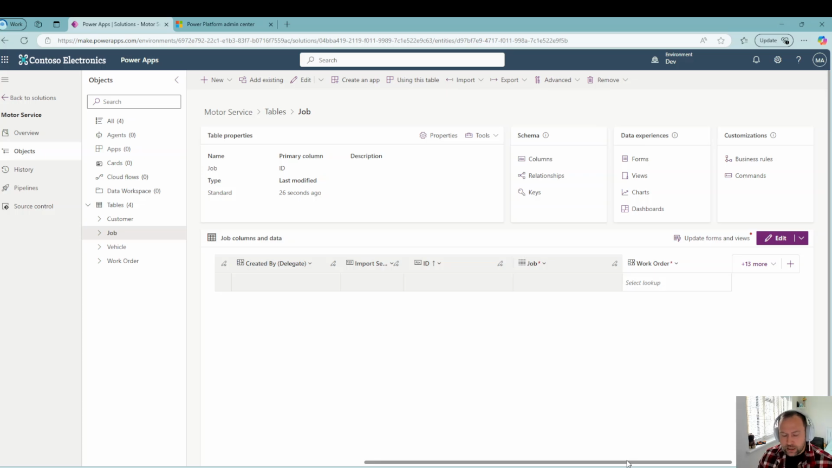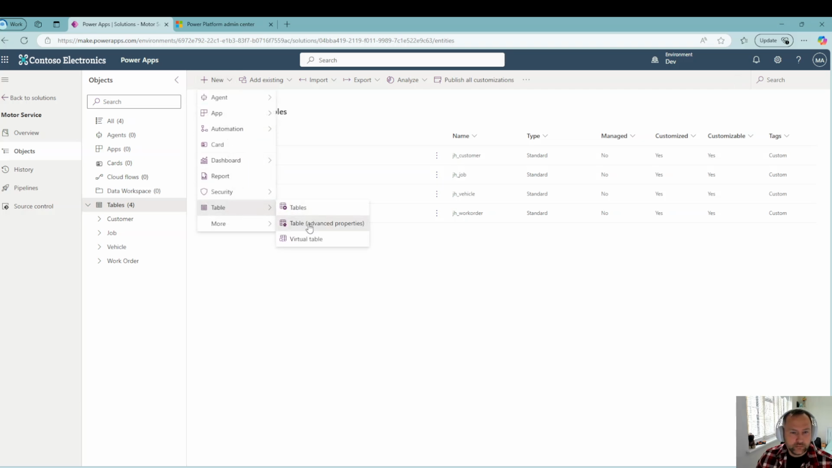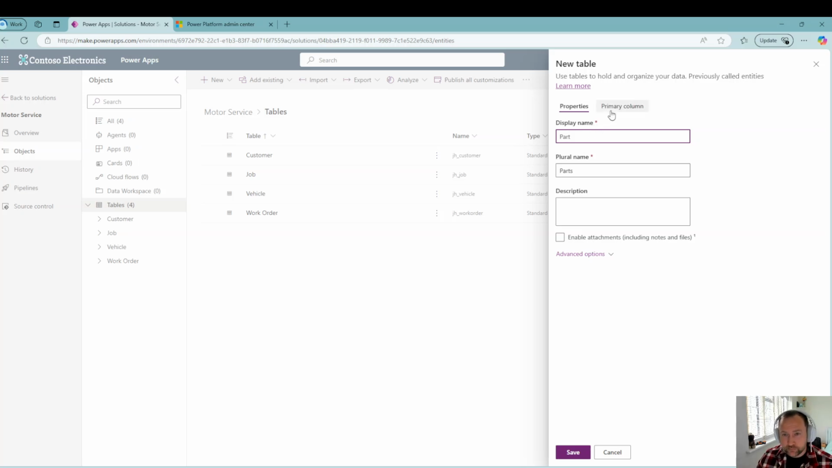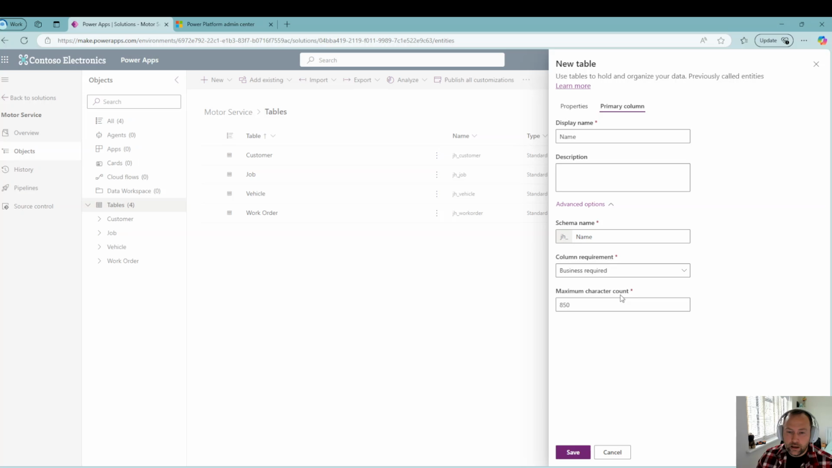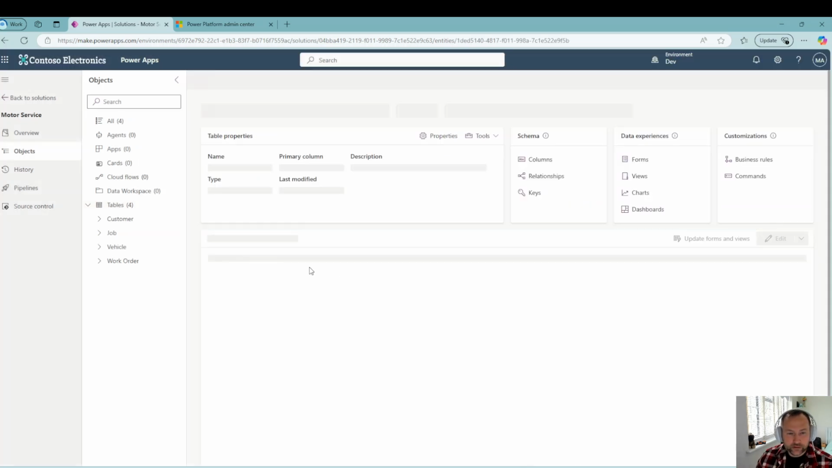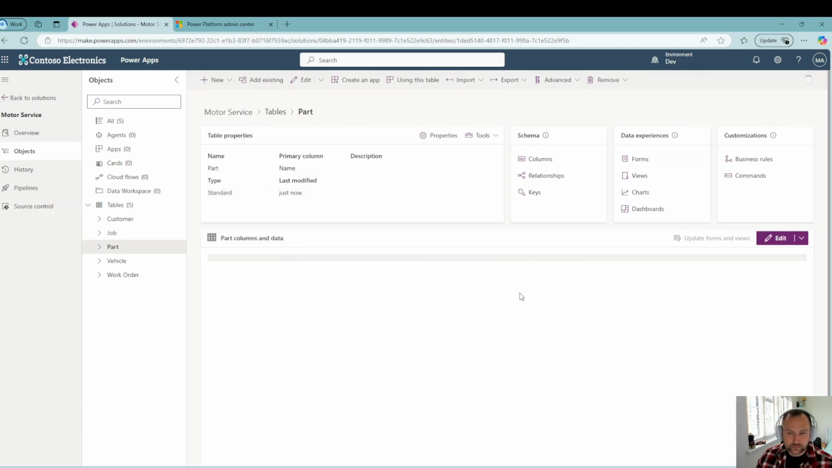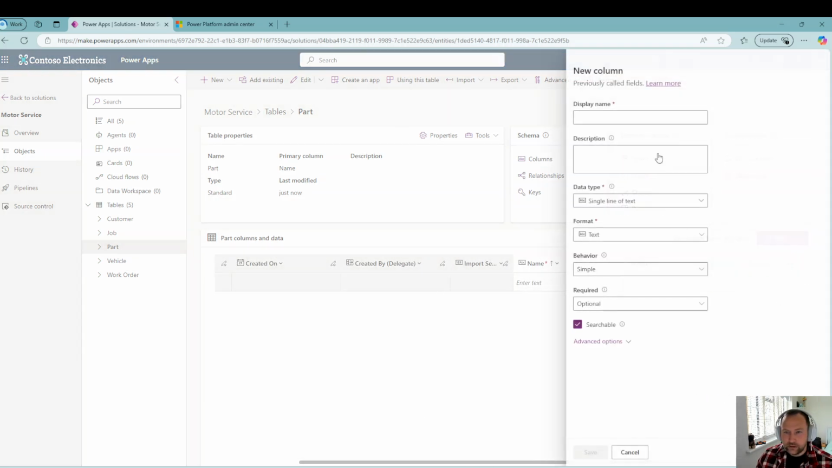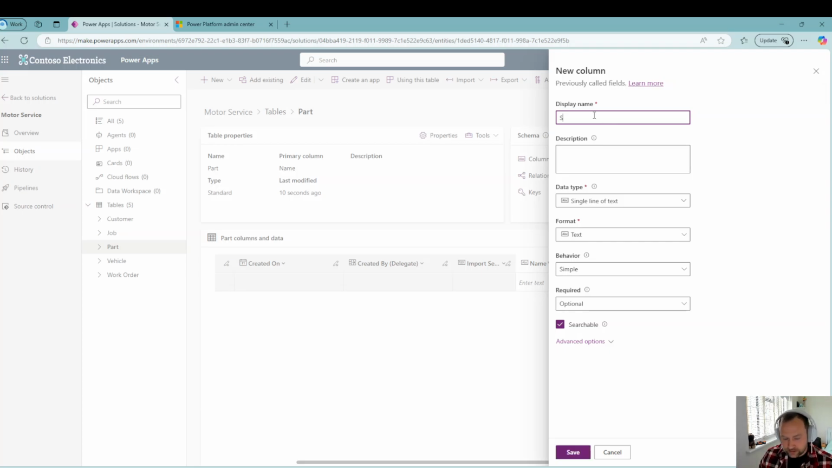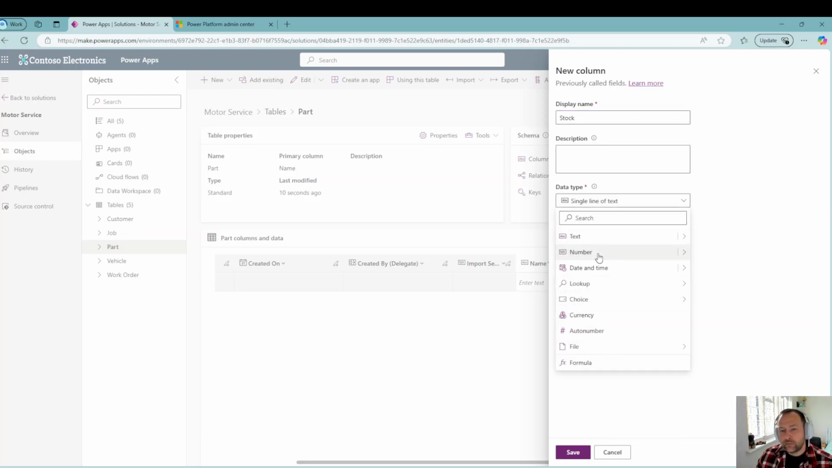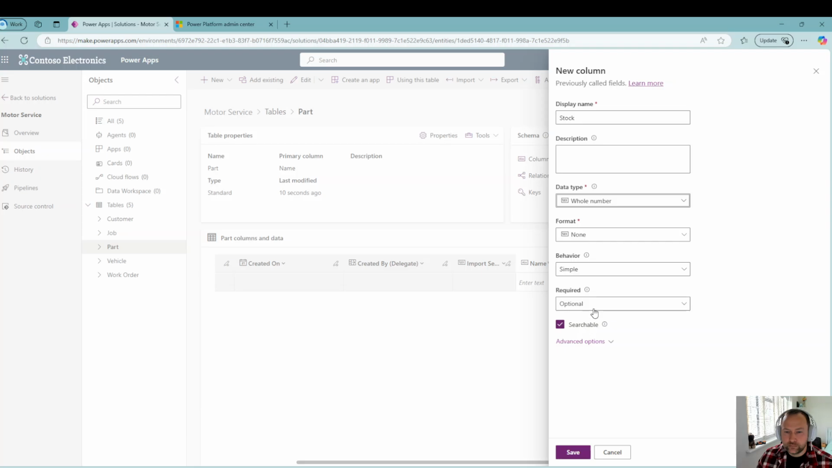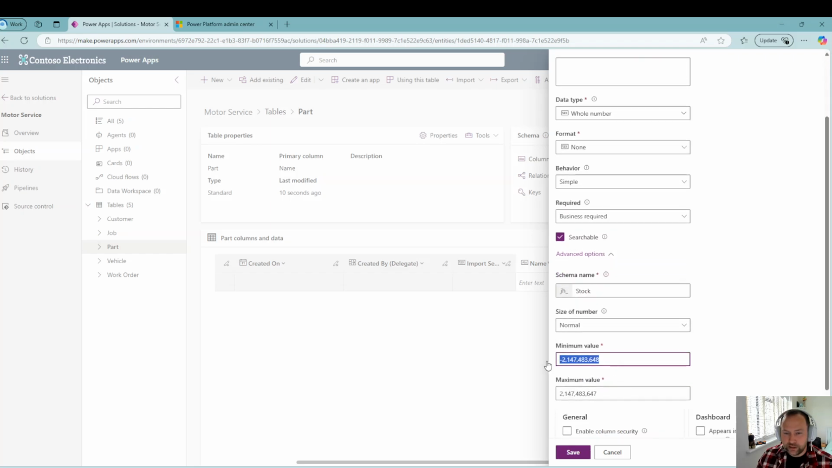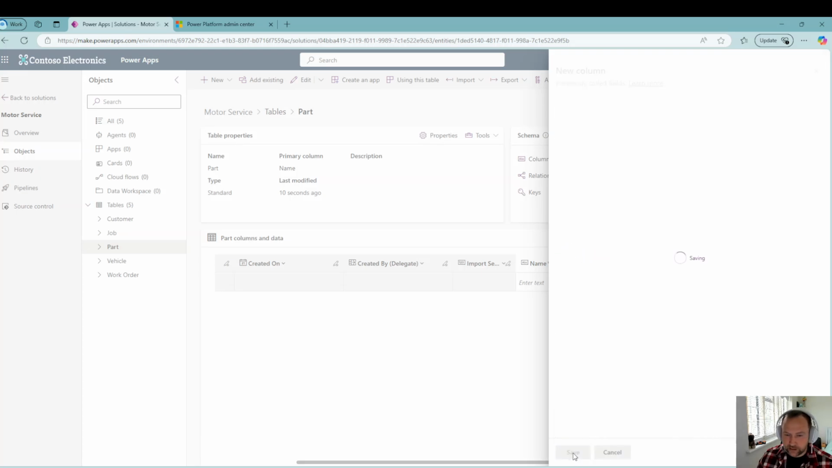So the part replacements. So we could have a table called parts. So we'll create a new table. The part table. Name's fine as it is. And the part table can also house our inventory. So we can say stock. This is going to have a whole number. We'll say it's required, and it's going to be from 0 to, yeah, that. We'll go with that.